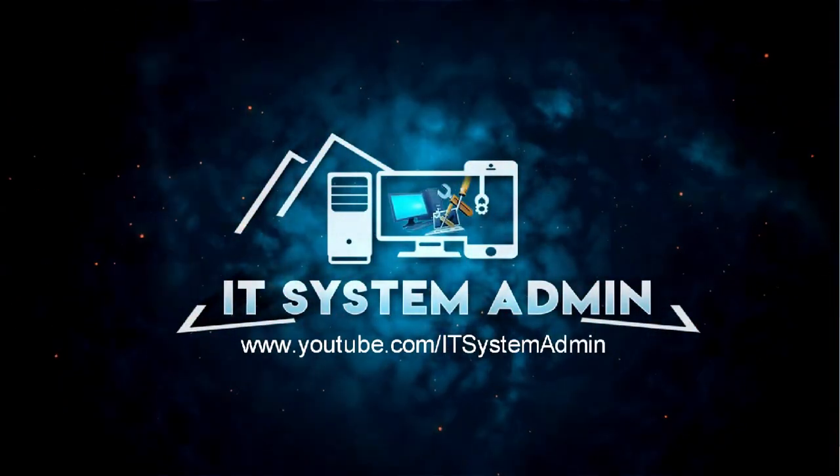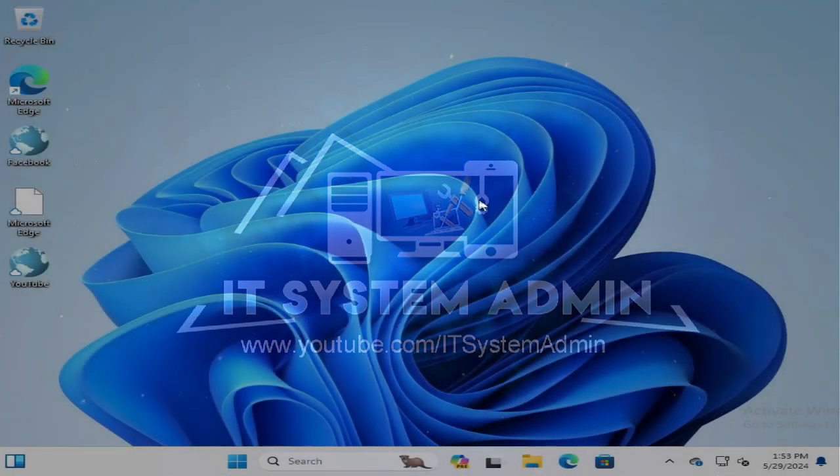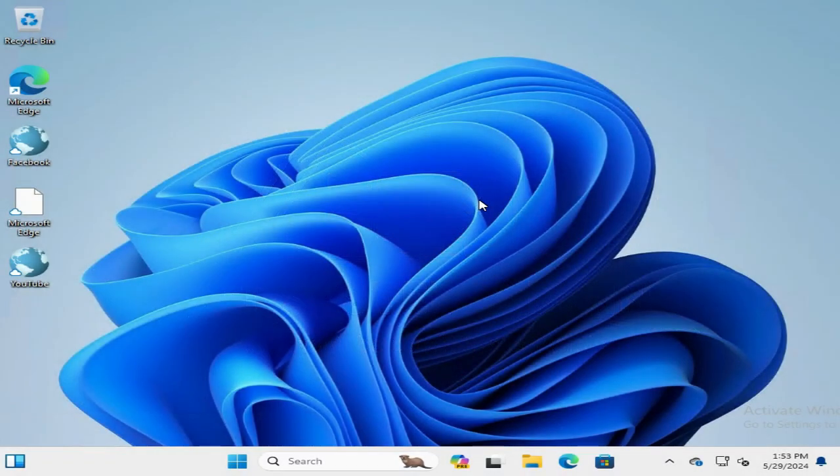Today in this tutorial I am going to show you how to disable Copilot from Taskbar on Windows 11 computer. Sometimes it becomes very important for you, so don't forget to watch the full video. In my Windows 11 computer, Copilot is showing on Taskbar. Now I am going to show you how to disable Copilot in Taskbar on Windows 11 computer.